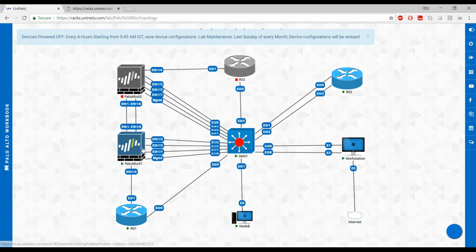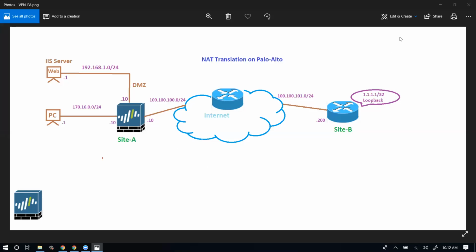So first of all, can you show us the topology because I'm seeing a different screen. Okay, give me a moment. Okay, so now you can see? Yes. Okay, wonderful.